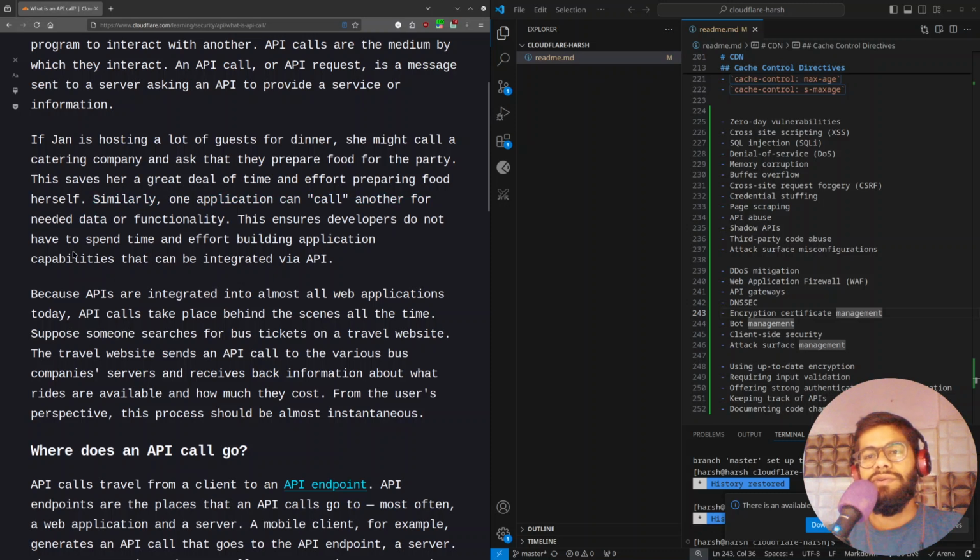This ensures developers do not have to spend time and effort building application capabilities that can simply be integrated via API. For example, as the web is becoming more and more modular, everything is broken down into functions. If you have had a developer role in the past, you know the importance of functions. For example, printing something, you don't have to write a print. You can just pass it within a parameter of a function, and the function will automatically decorate it. And this same approach of breaking the long chunk of code into smaller functions is like API.